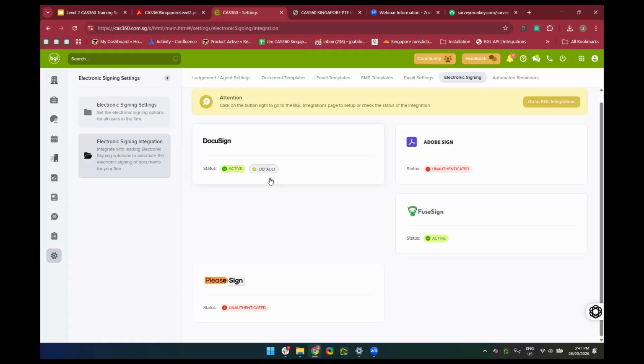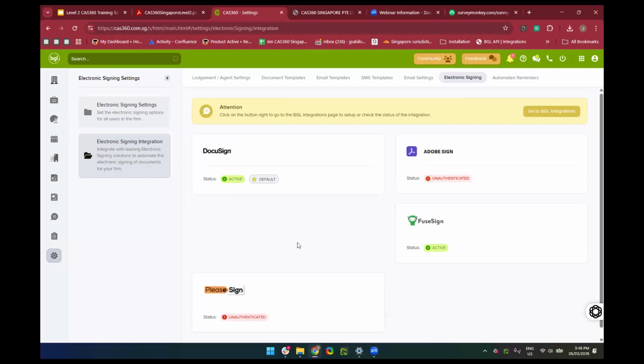You can link up all your digital signing platforms, but when it comes to generating the documents, you can only select either DocuSign, FewSign, Adobe, or PleaseSign. You can't split the document pack into two different types of digital signing. So just take note of that.